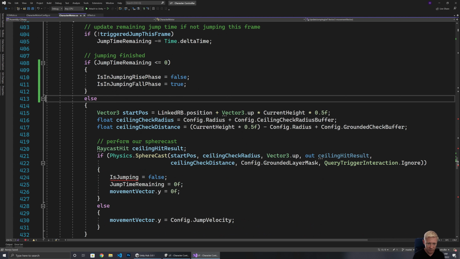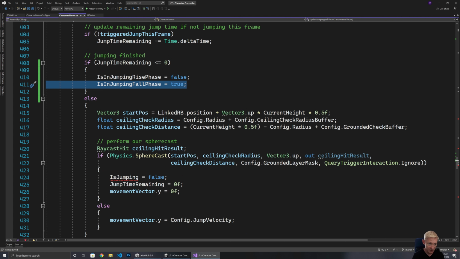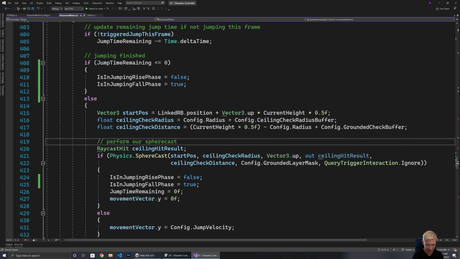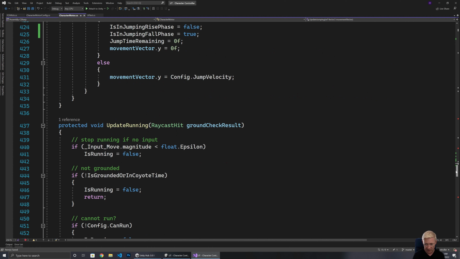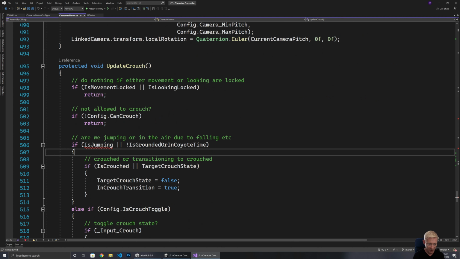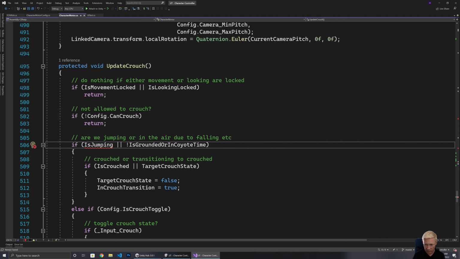So that's good. We can do a similar thing down here where we're setting this. So that changes. So that looks good. So let's check our other ones. So we've got here for updating crouch. That can be using both. That's very reasonable there, makes sense.